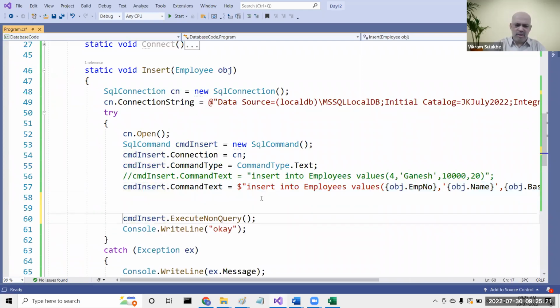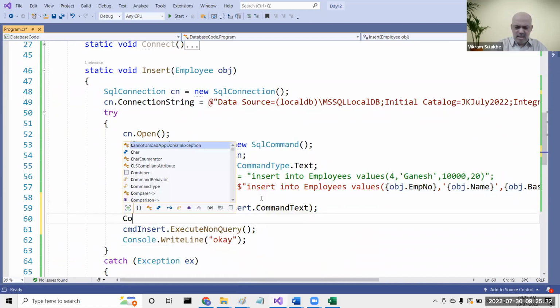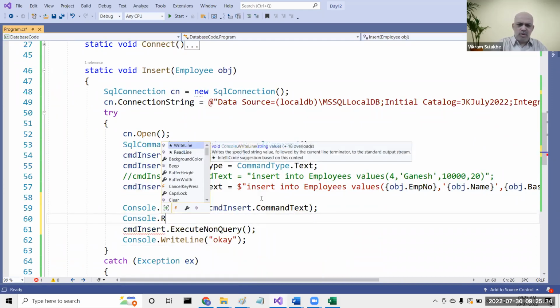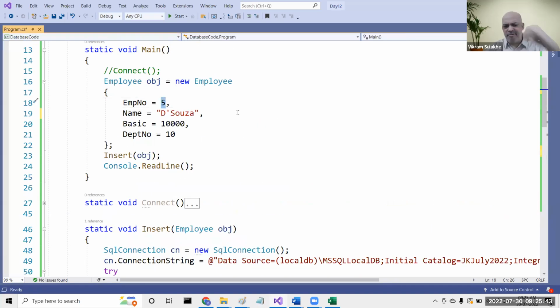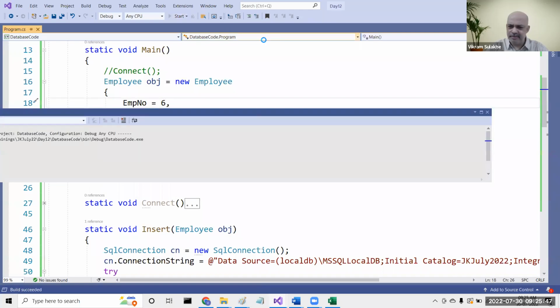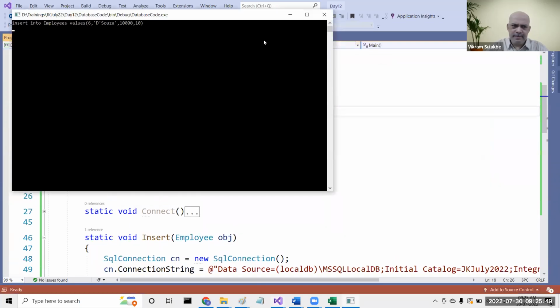So just to show you what will happen, Console.WriteLine, insert dot CommandText. Just to show you what is happening there and why it's giving a problem. So let's try the same thing. I would have had 5. Let me insert this as number 6. Right. And see the statement that it has created.